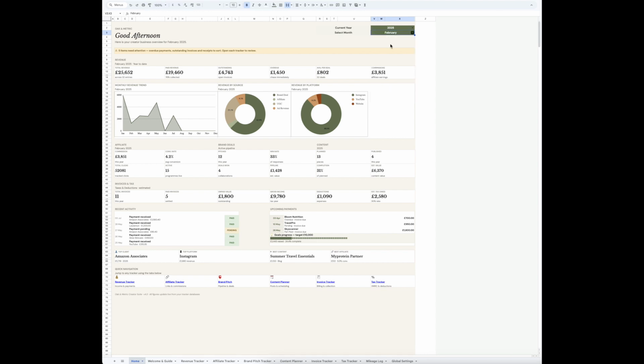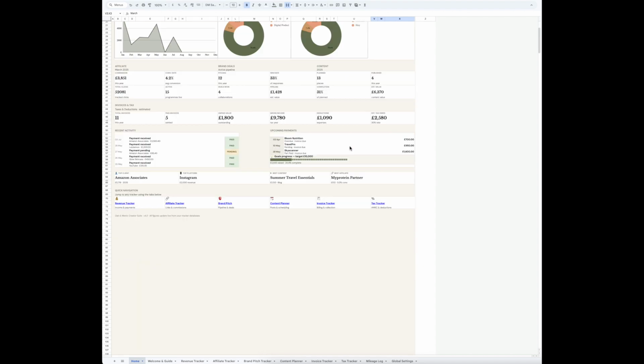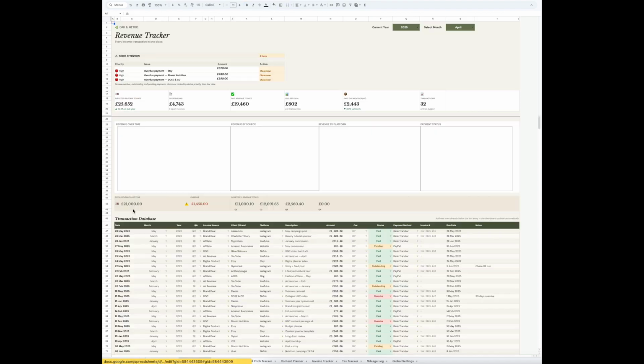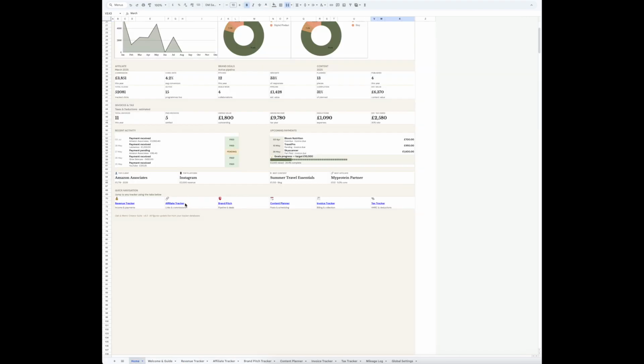Instead of constantly switching between different apps and spreadsheets, you always know exactly where your business stands. Whether you're a content creator, a YouTuber, a blogger, influencer, or freelancer, or even a small business owner, having an organized system like this gives you more clarity, saves you time, helps you focus on what matters most, and that's creating great content and growing your business.